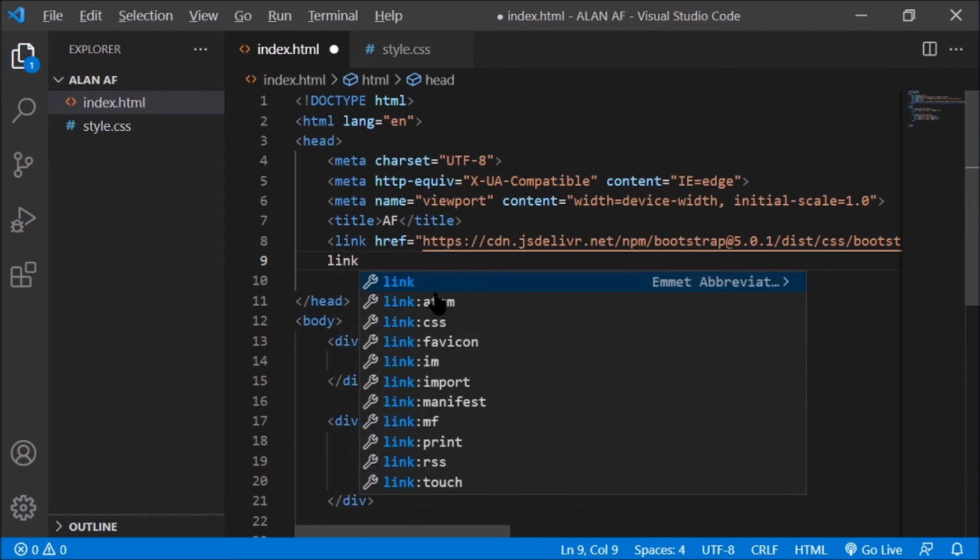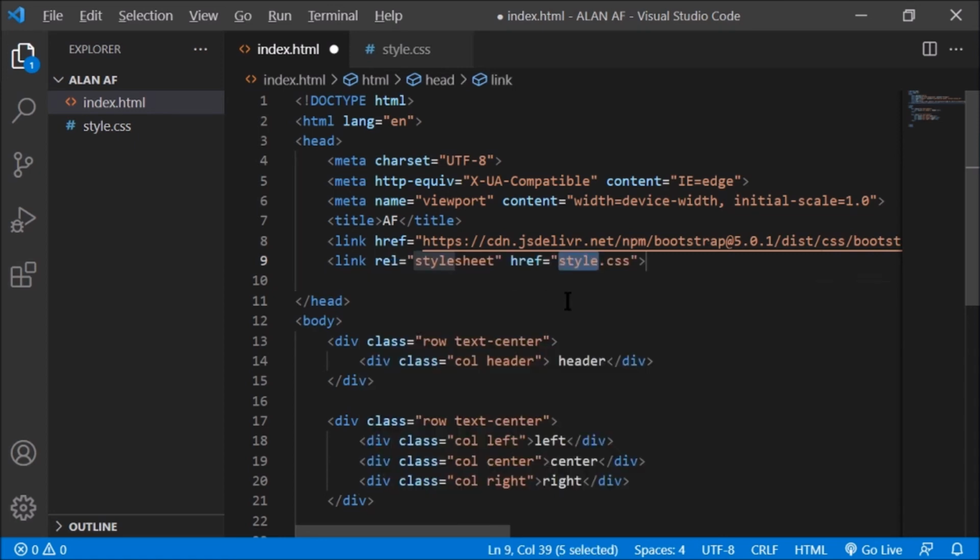I'm typing link. It shows me some options. I'm going to link CSS, so I'm going to press the third one. After pressing this, you can see it automatically comes with the name style. I also saved the name as style, so I don't need to change anything. If I had changed the name to any other name, I would have to put the same name here. So my style is connected to my HTML.